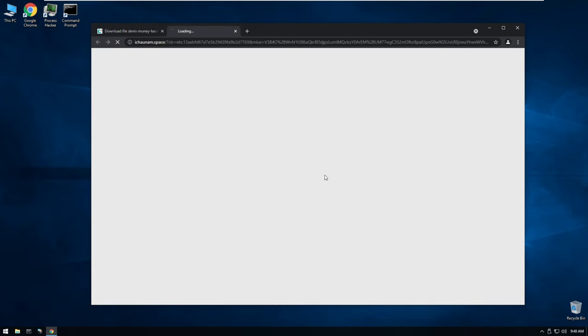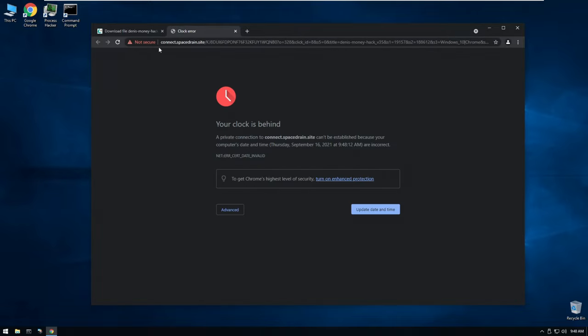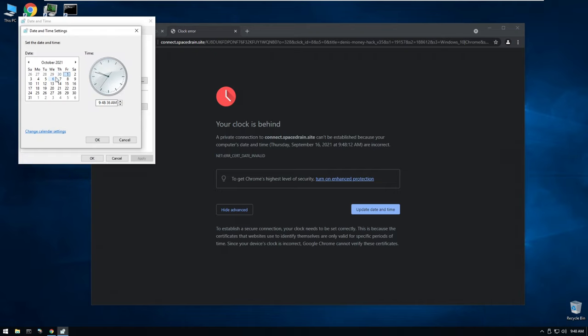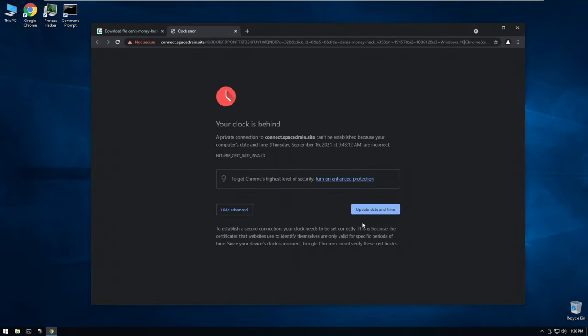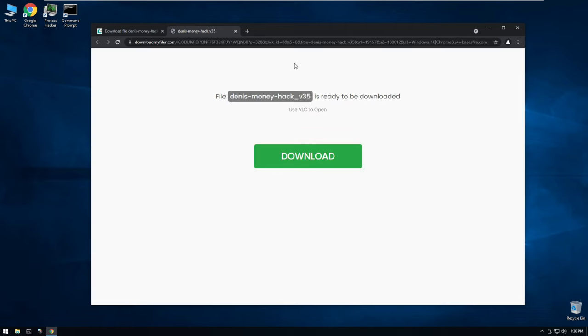Once we download it though, we get redirected and my clock is behind. I assume, yeah, it's correct that my clock is behind. Today is October 17th, there we go. So it redirects me multiple times and I get to that screen. This is the point where you get a miner once you click the download button.